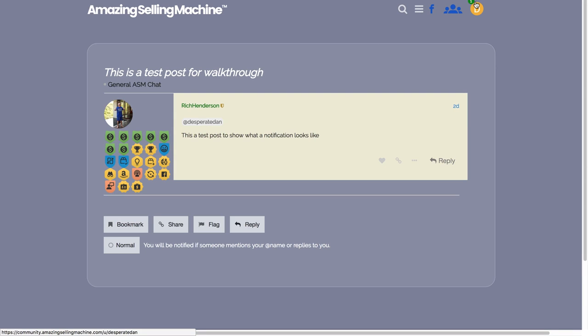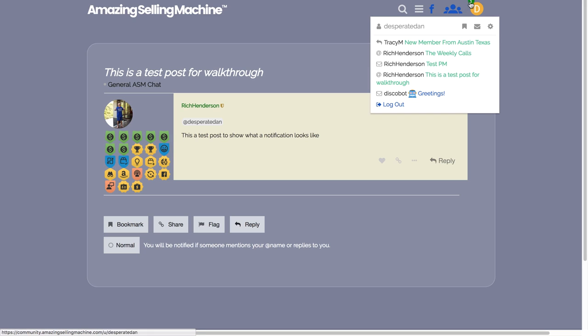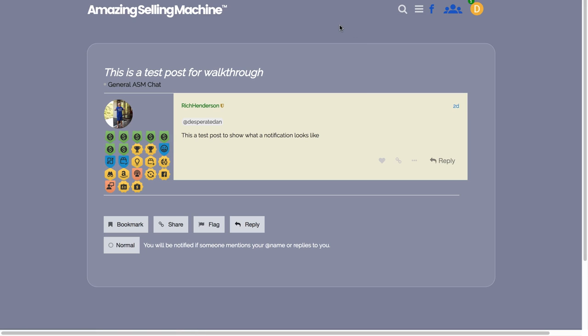Now, if you see numbers up here, it means there's been a new response or a new mention of your name while you've been logged out. Now, currently, there is a bit of an issue where the number doesn't disappear once you've read them all until you log out and log back in again. But it's not something to worry about right now, and we'll probably have it fixed fairly shortly.